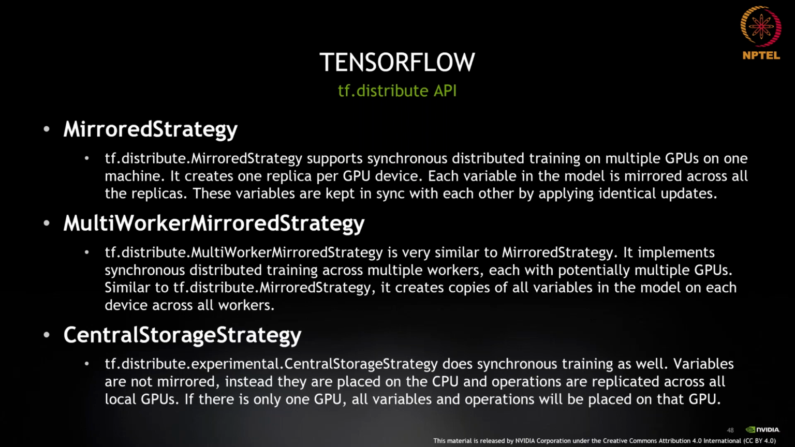Multi-worker mirrored strategy is very similar to mirrored strategy above, but you have multiple workers, each potentially having multiple GPUs. So it's almost similar to the mirrored strategy, but you're going to have a larger number of workers targeting multiple GPUs.